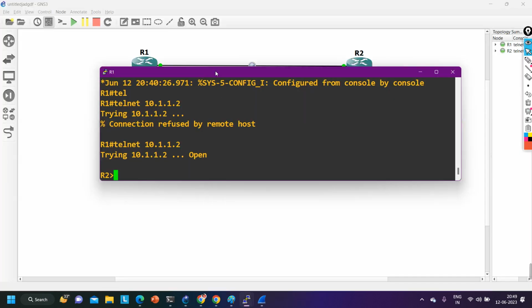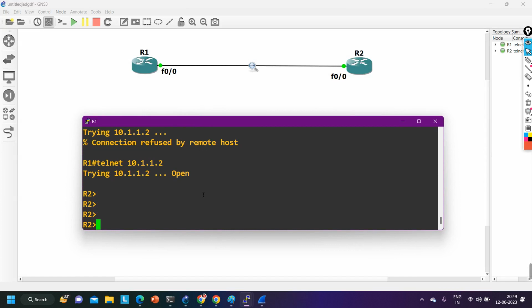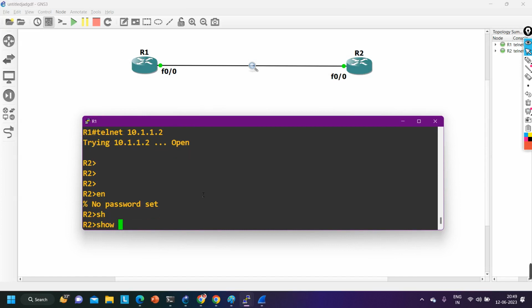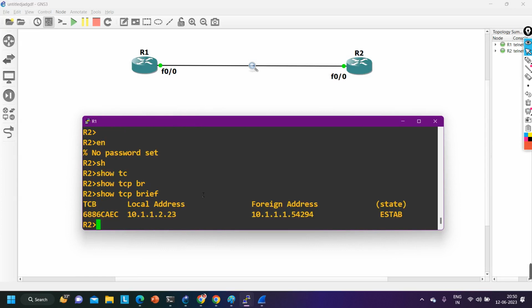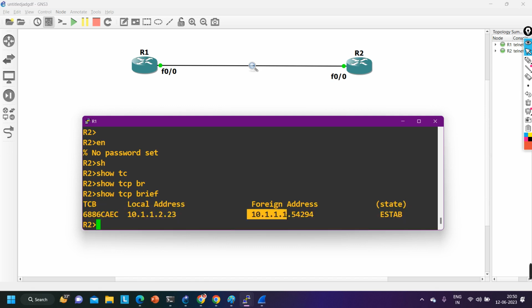Okay, how to check that TCP connection is there or not between router 1 and router 2? So, show tcp brief. Now, by checking this value, can anyone tell me who have initiated this connection? Foreign address 10.1.1.1, yes. And here you can see this one is also using random port number.